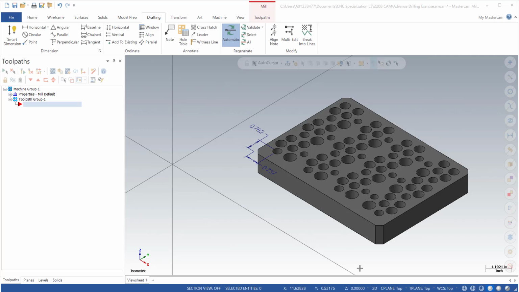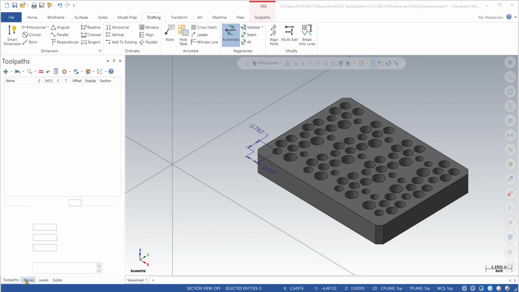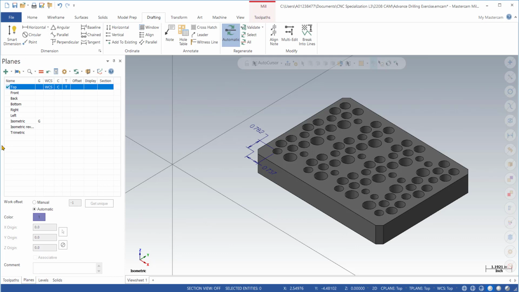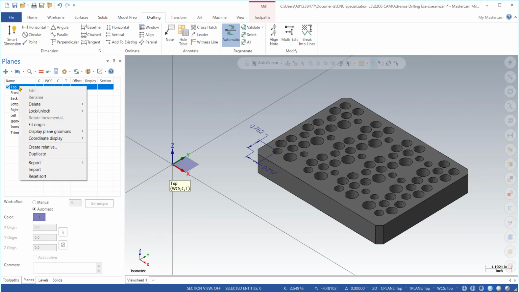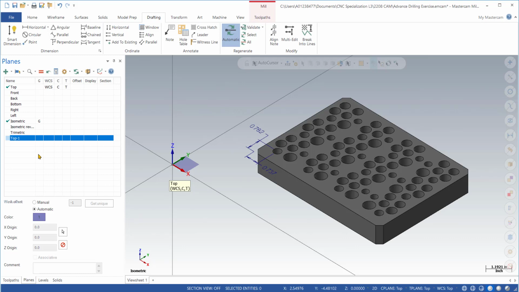So how we do that is you can go to the planes here, and I'm going to copy that top plane. So right click and create duplicate. Now we have a duplicate of the top plane, say top one, right? We're going to make it active as a work coordinate system, construction plane, and tool plane, all of them. Now here we can pick the origin.